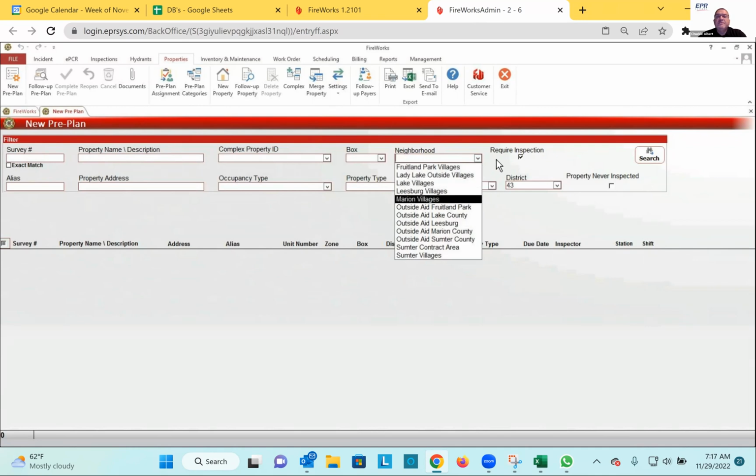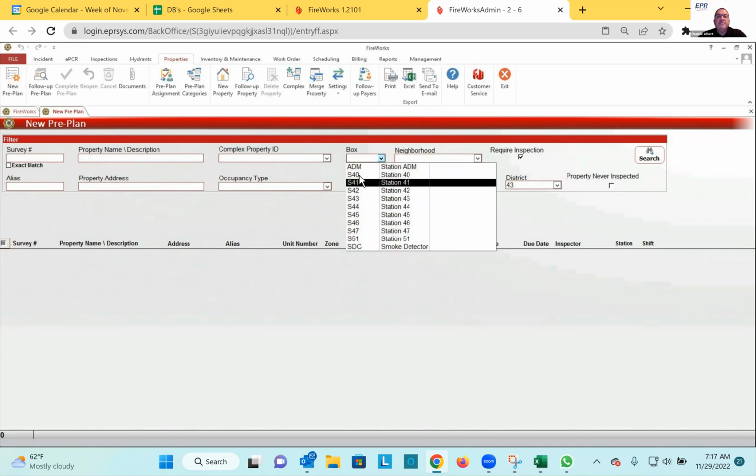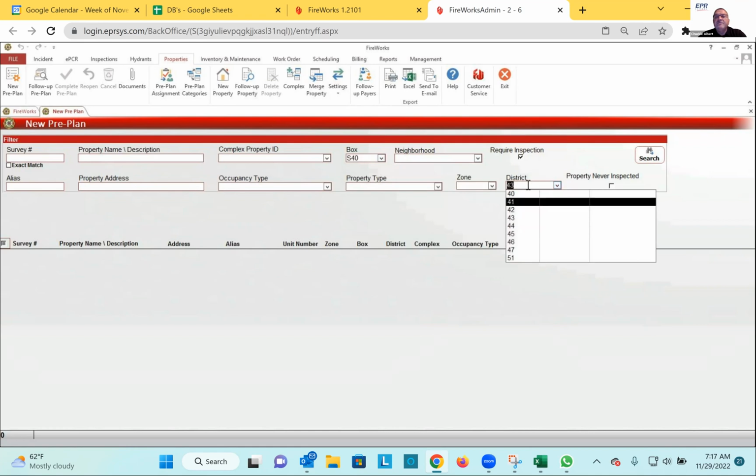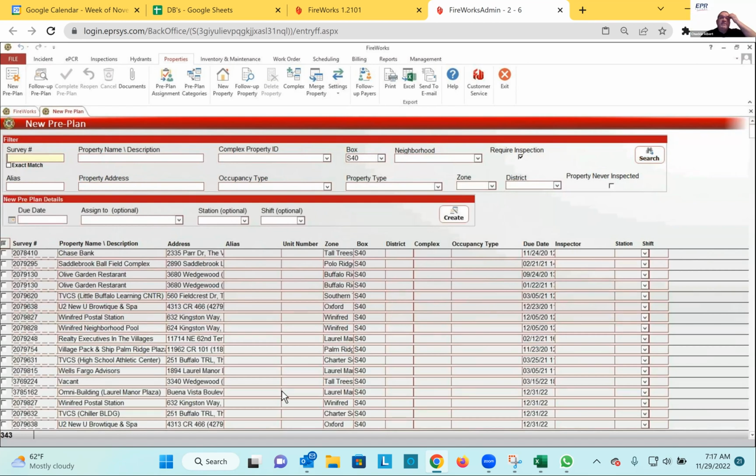No, those are neighborhoods. There's no 43. Let me see if there's a 43 in a zone here. What about box? Okay, let's try your box. There we go. So we're trying to figure out, and this is a key thing, how your properties are segregated. So let's try a box S40. Oh, yeah. And there we go. So we have a list of properties here.